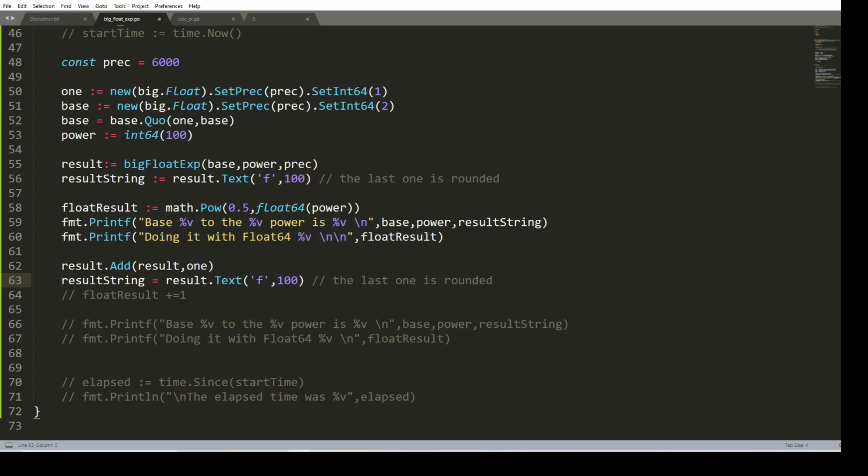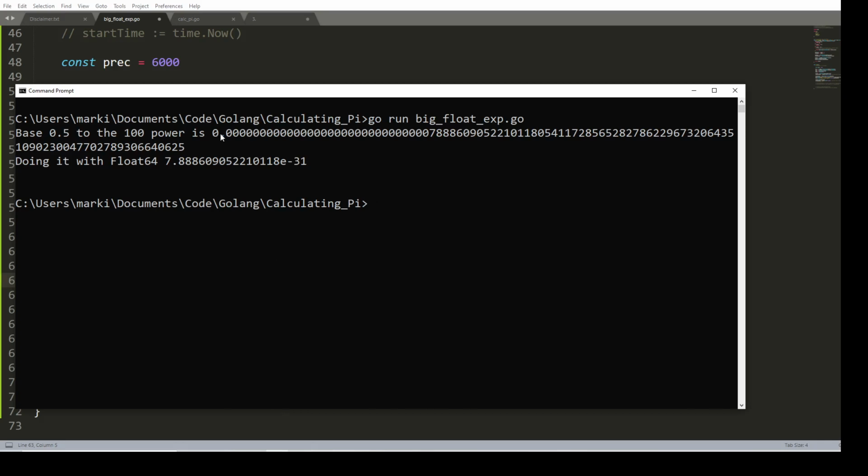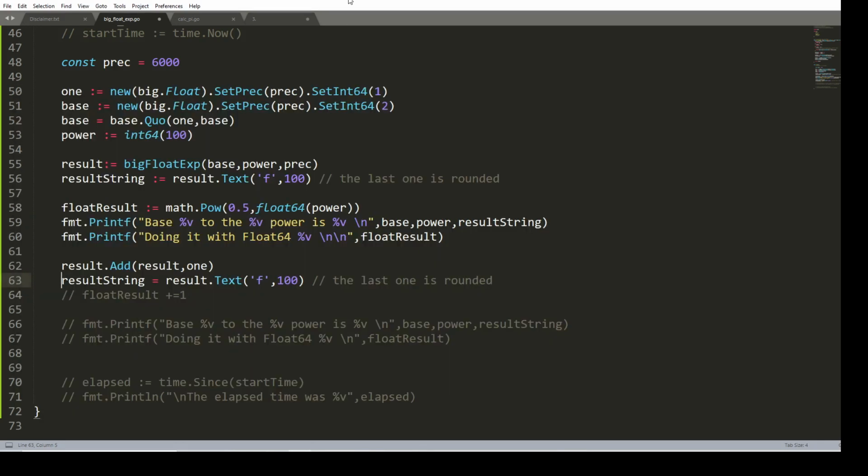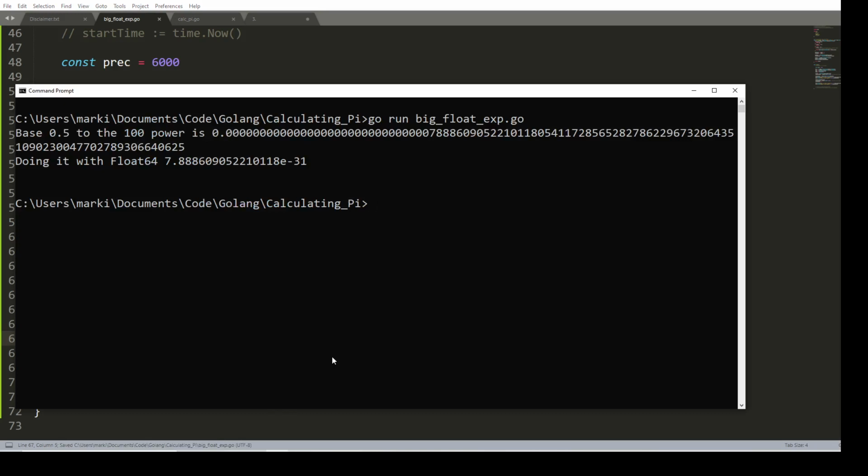And now I get my big value. We expected this to be 1 point, a whole bunch of zeros, and then 788. And I do the same thing with my float64. If I just add 1 to it, and then I print those out, then what do I get?